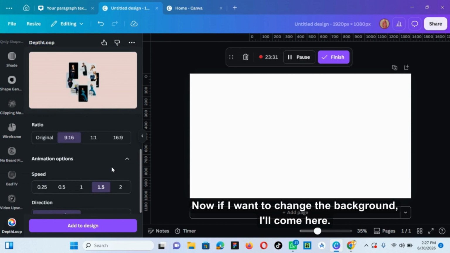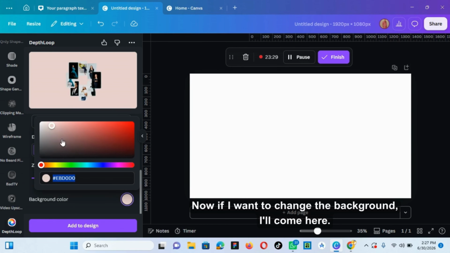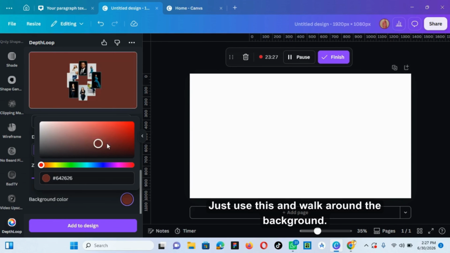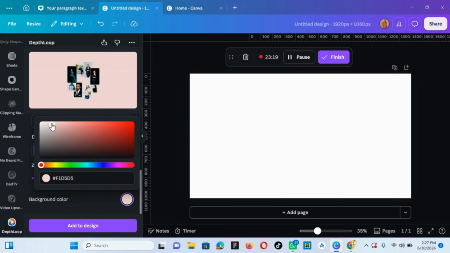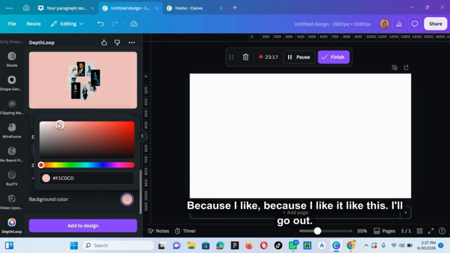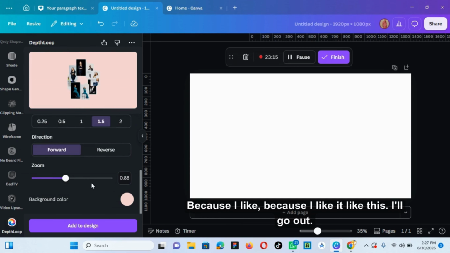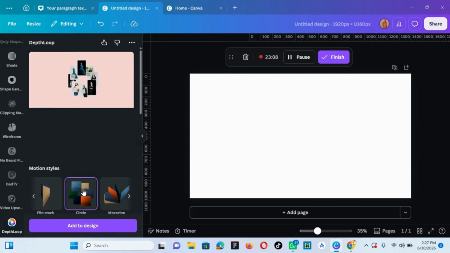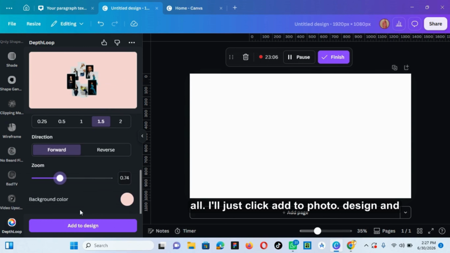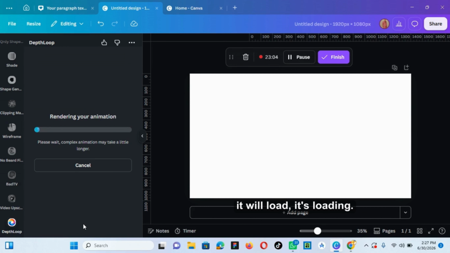Now, if I want to change the background, I'll come here and just use this to change the background. But I'll leave it like this. A closer view like this, I'll go out. The zoom is okay like this. So that's all. I'll just click add to design and it will load.